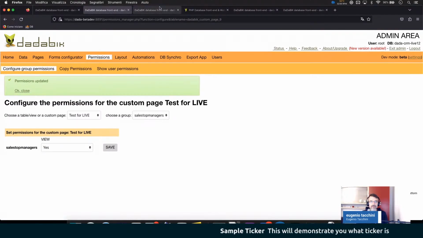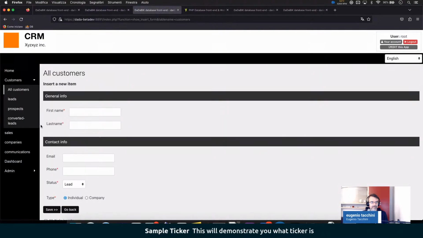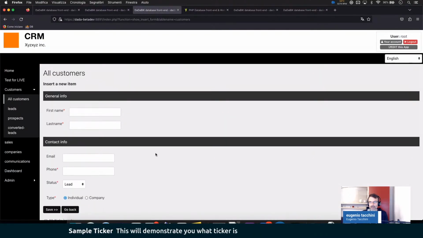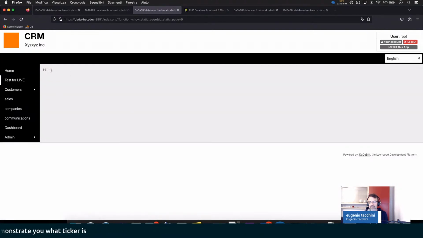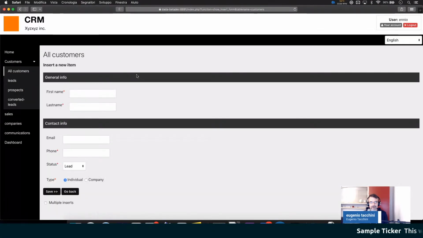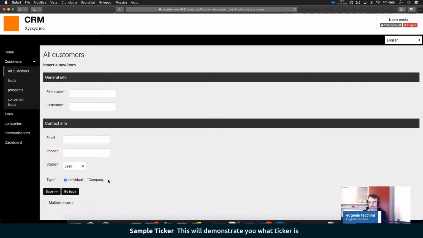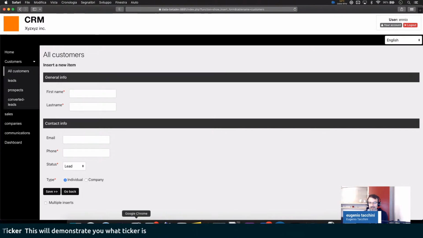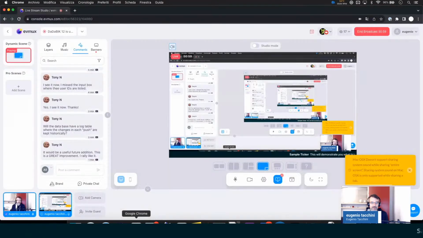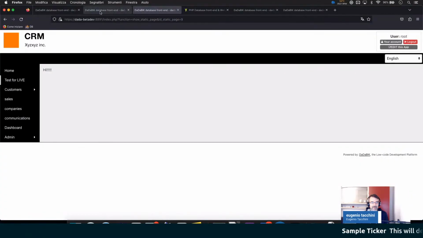Okay, so here, if I reload, here I'm logged in as root, I see test for live, right? But if I go to this page, the one with Ennio, I don't see it. Why? Because I haven't published the last changes I did, basically.